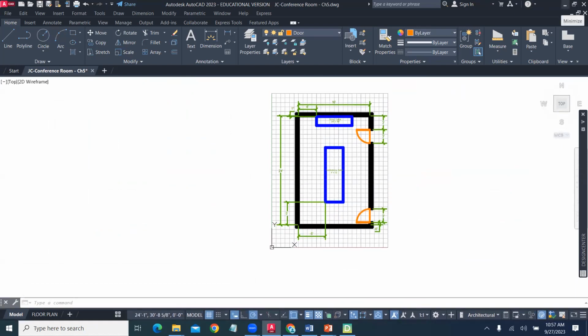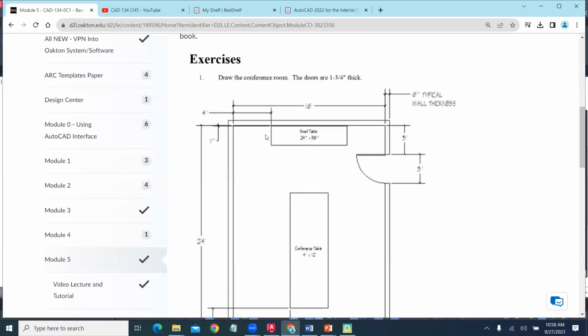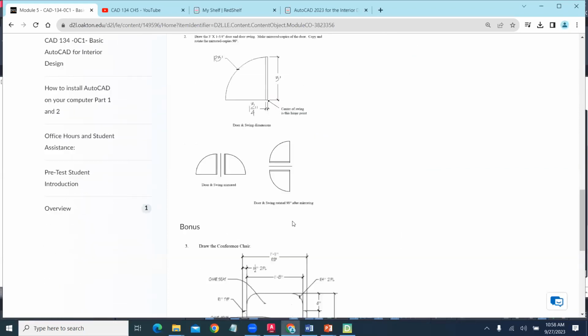All righty, let's go back to the main splash page. The exercise is to draw the conference room. The doors are 1 3/4 of an inch thick. We've given that information right here. And so here's that 1 3/4 of an inch by 3 inches.